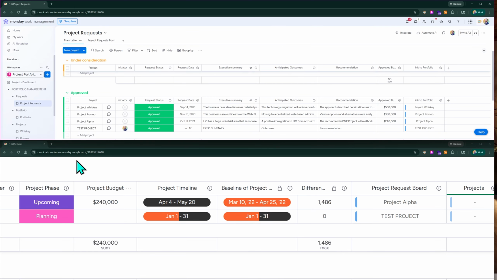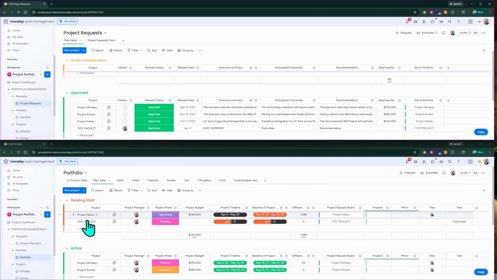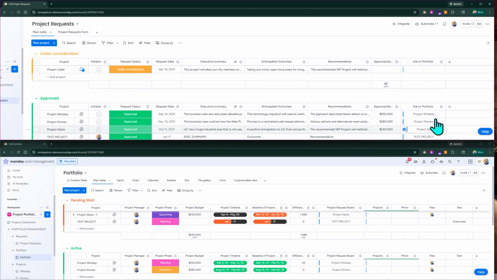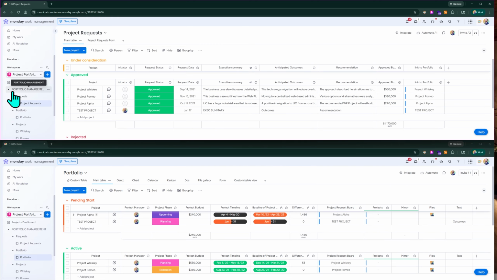So this is basically saying that this project, let me zoom out real quick, this project, test project in the portfolio board, is linked back to the original request of this one right here. So we're showing a relationship that, hey, here's an approved project and it's related to this linked test project in the portfolio board.